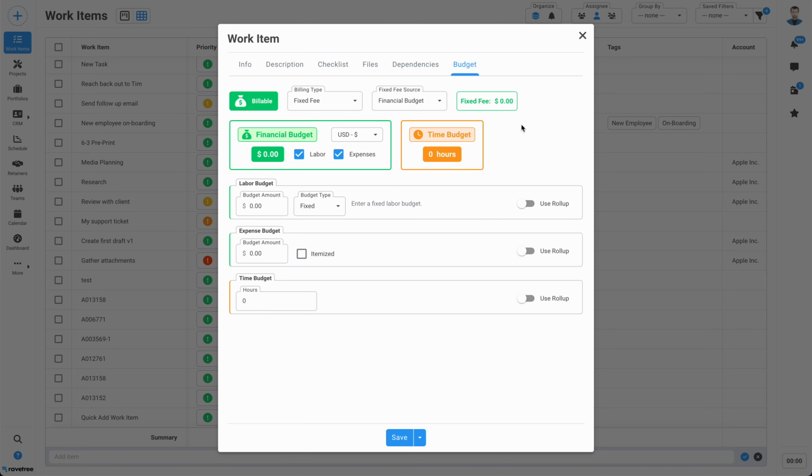Now, if we click on the budget tab, there's a lot of information here for setting up a project budget. And if you've seen the video on how to create a project, then you'll know that a project budget can be built from the bottom up from the work item budgets. So in other words, you have a project. Inside that project are work items, and each one of those work items can have its own budget. And then the project budget will become the sum total of the work item budgets.